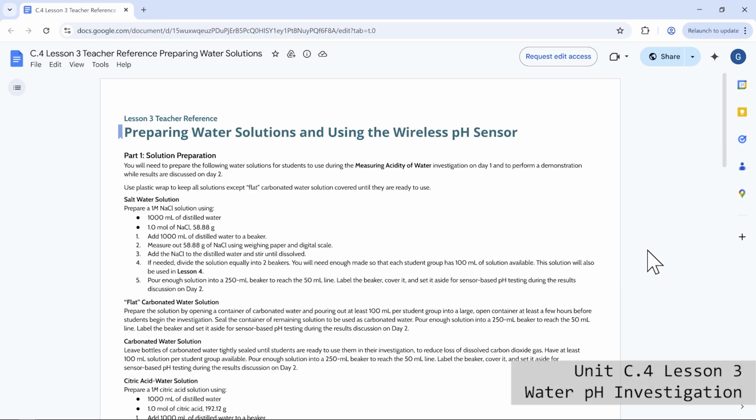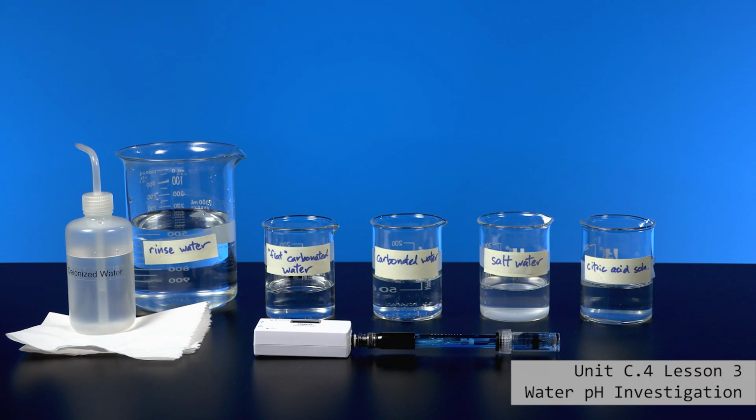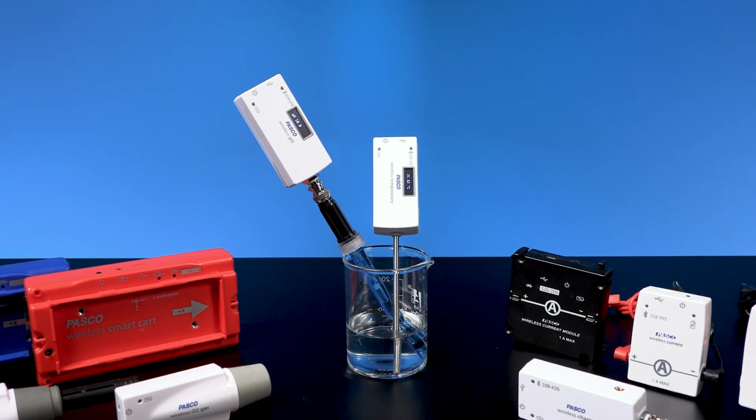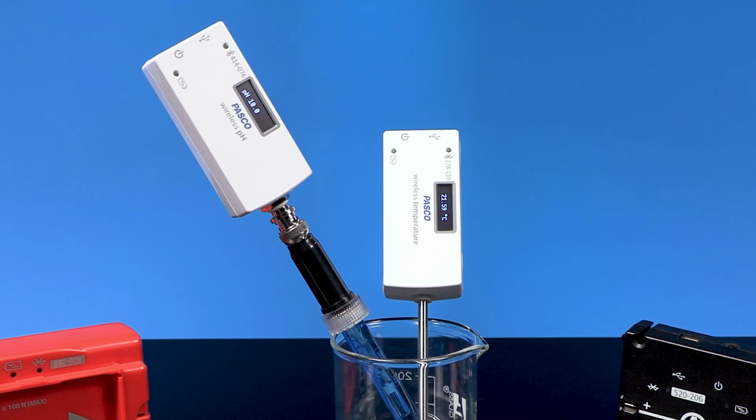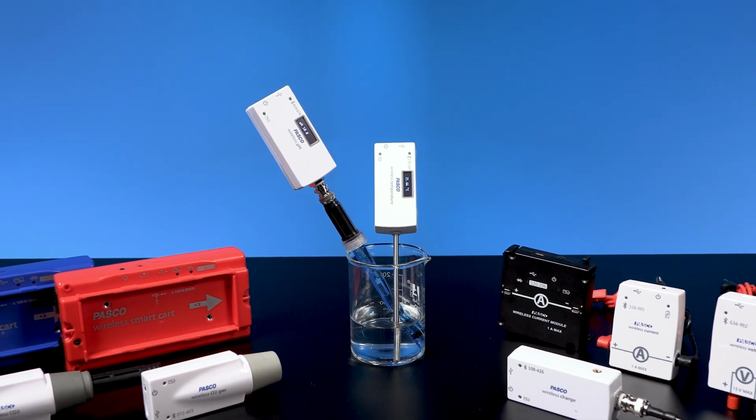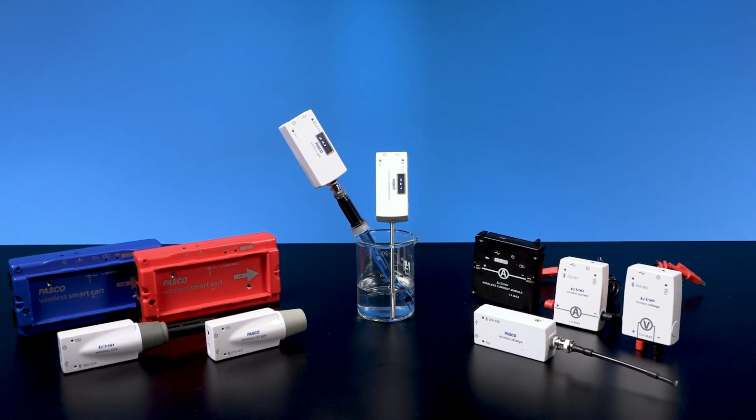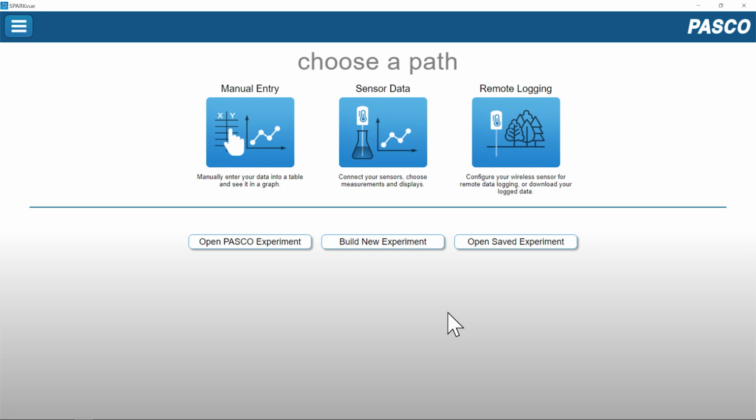The most straightforward use of wireless sensors is to simply monitor measurements. While some sensors have a built-in display, any sensor can be connected to SPARKvue software to view its live readings. Launch SPARKvue, and from this welcome screen, choose the sensor data path.